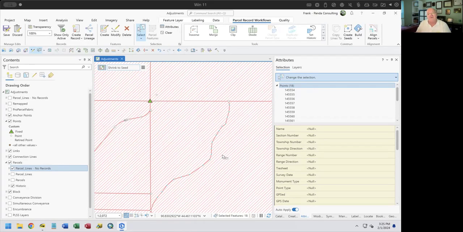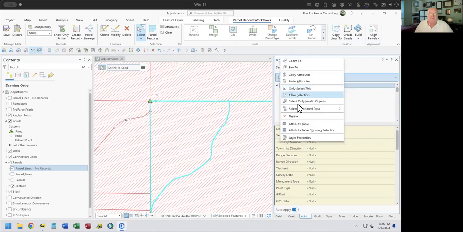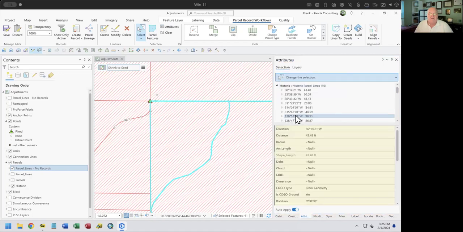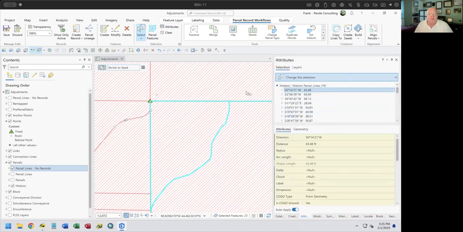One of the solutions to this is, first I'm going to delete all those points. All right, delete all those points. And then I'm going to unselect this, so I only have that one. These are my points right here.